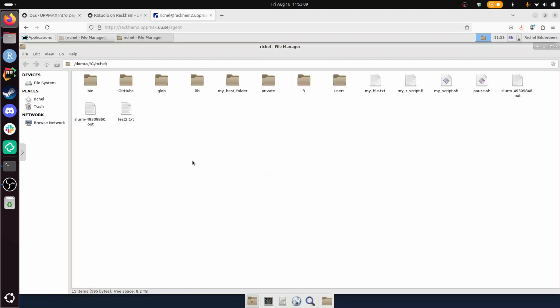And now I'm logged into the remote desktop of Rackham. It uses ThinLink in the back. Yeah, there it is. Now I am on Rackham remote desktop. Let's go back to the procedures again.